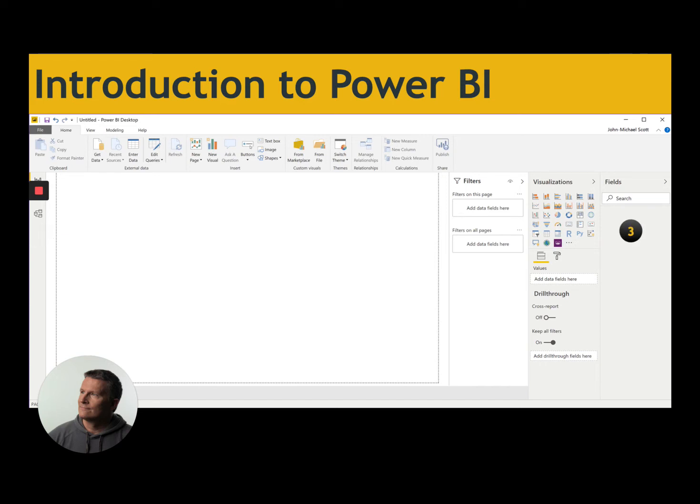What about on the right side? Well, on the right side, we have the list of any fields, visualizations, stuff that is going to allow you to lay out the information that you want to see in your report.